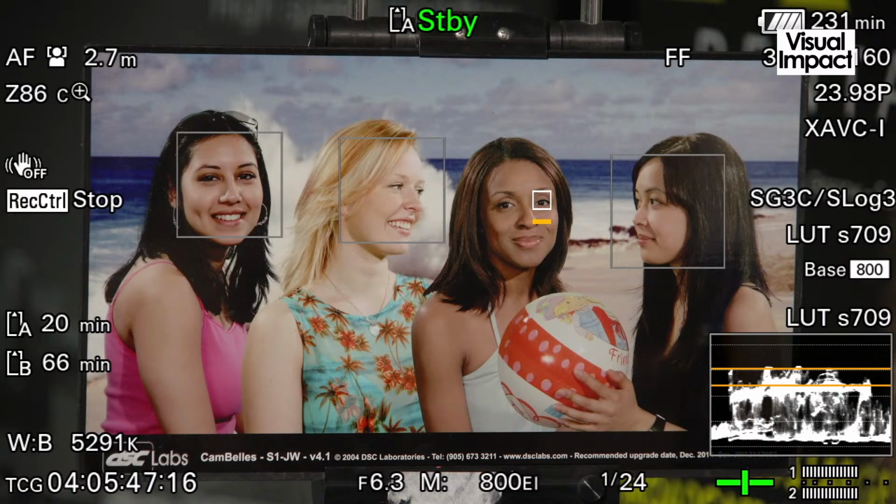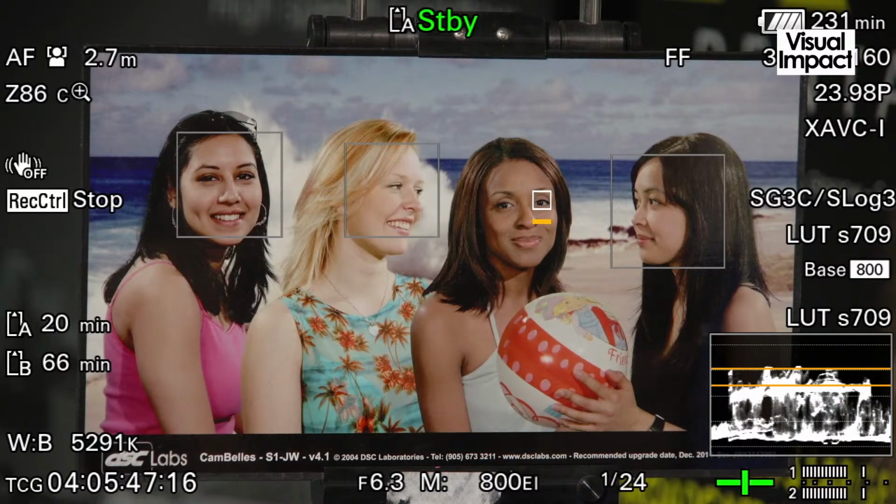And if you look, you'll see already that I'm at 800 EI, so I'm at my base exposure. Again, remember, this is a picture we're looking at, 77%. The skin tones of the blonde girl, which is a third of the way across from the left-hand side on the waveform, is a little bit above 60%, but it's in the right ballpark. So we can see that we're correctly exposed.